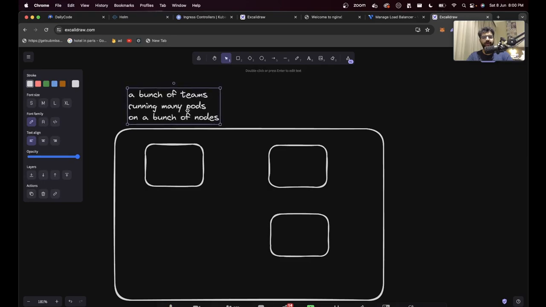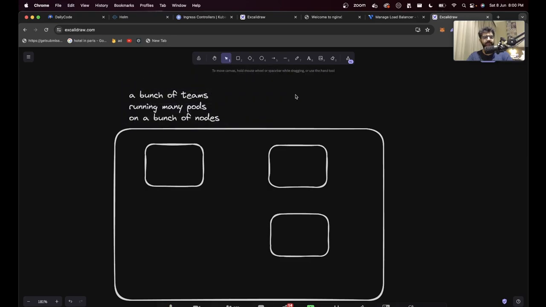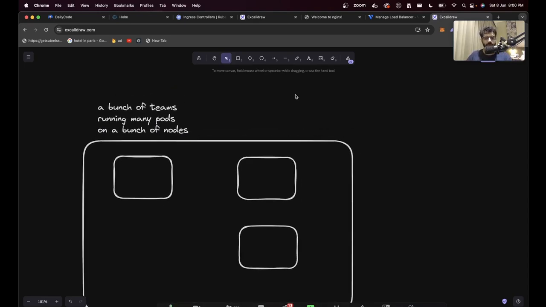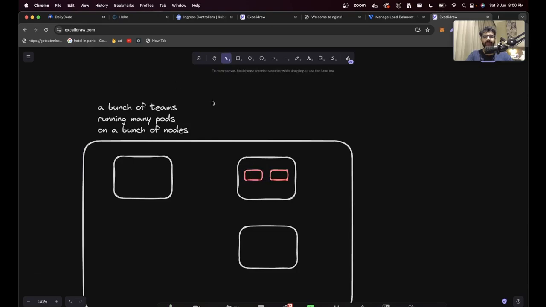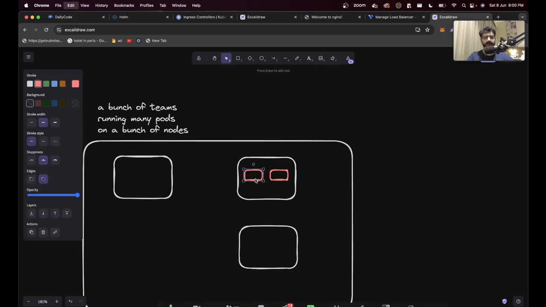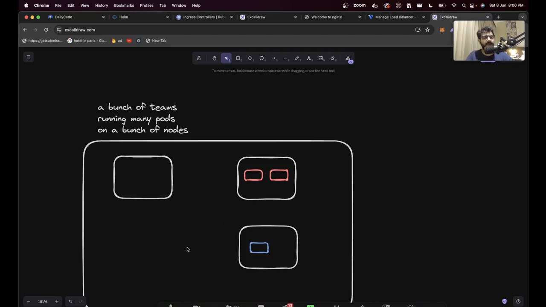And you want to give the developers of these teams some easy way to get their pods. So what you can do is whenever you're starting a pod, you can attach a namespace to it. These two are part of the backend team, or they're part of the backend namespace. And then another pod, if you started, you can say this is part of the front end namespace.